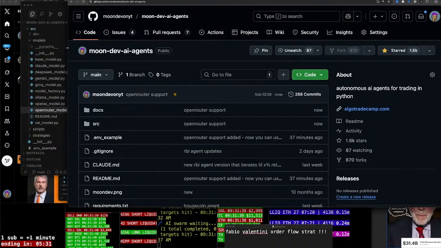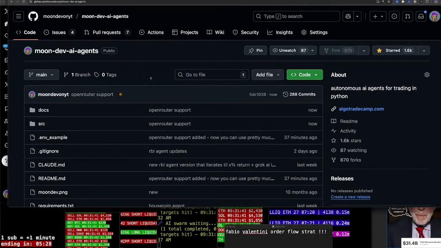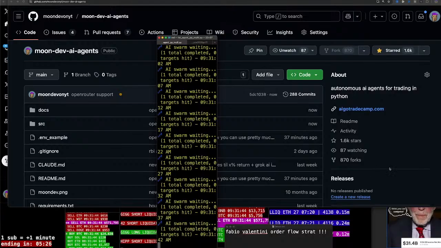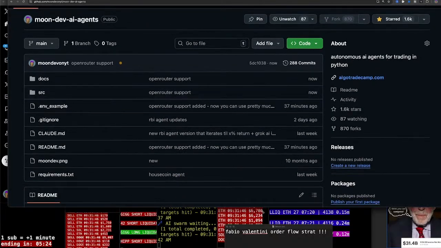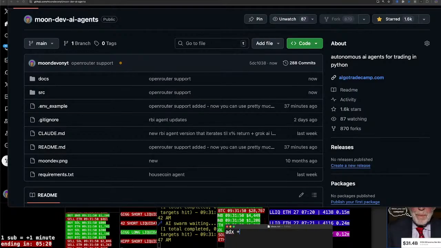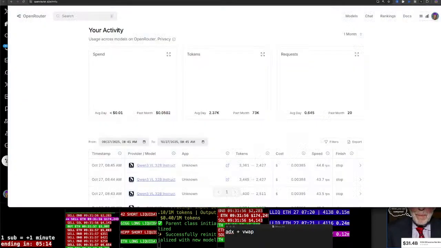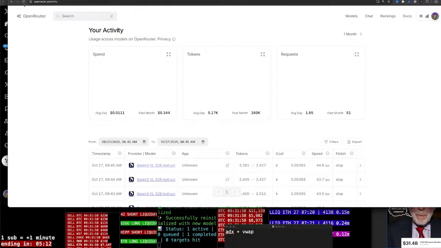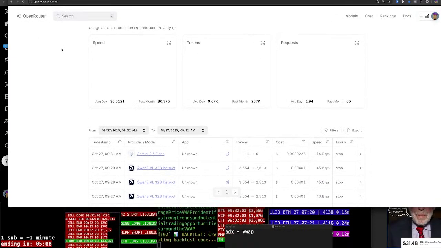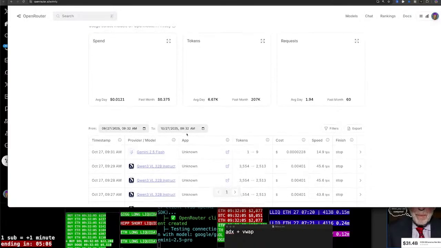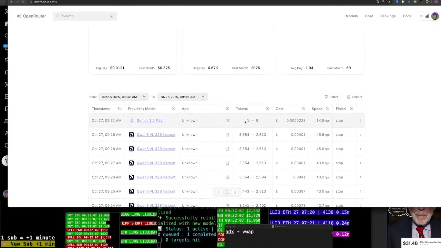All the code you saw me build today, the open router support, the RBI agent that sits here and just tests any strategy I have. Watch this, ADX plus VWAP. She's going to start working immediately. I have the open router support now, and you can see the models I've been using. How much have I spent today? Because everybody's always asking, how much have you spent? I spent 37 cents. Gemini 2.5 Flash.